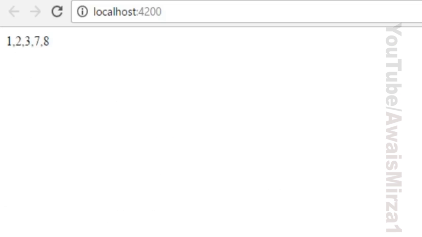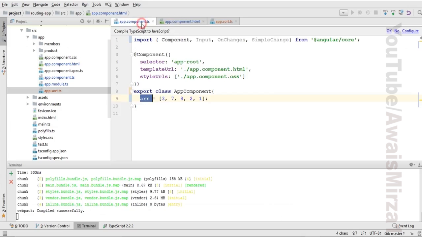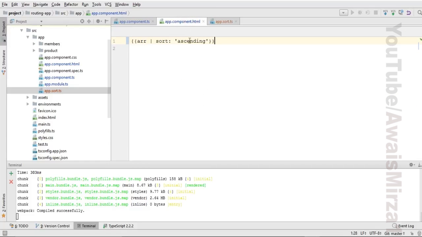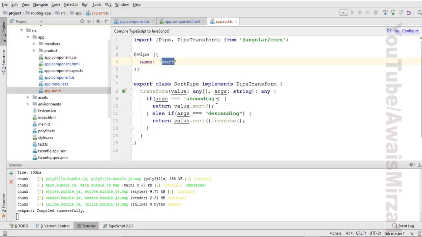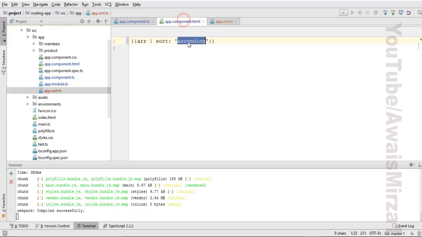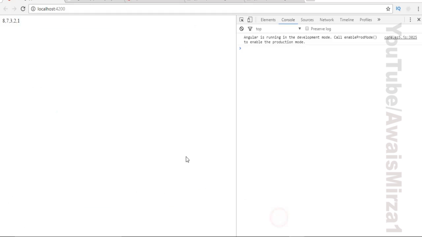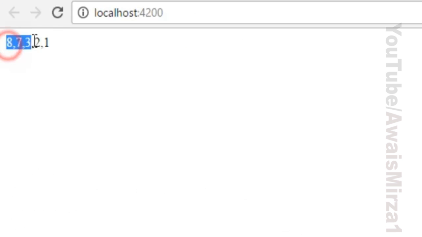So let's save this file, and if I navigate to my browser you can see that it has printed 1 2 3 7 8, and if I go to my app.component.ts you can see that it is not sorted, and it has sorted my array. Now let's come back to our HTML file, and I'm going to change it to descending. I'm going to copy this string and paste it right here. I'm going to save this file and go back to my browser. You can see that it has sorted my array in descending order. So this is how we can create our custom pipe depending upon our own requirement.